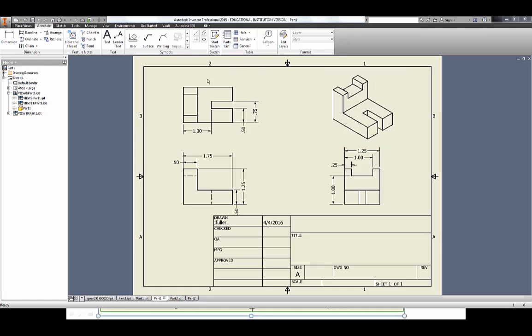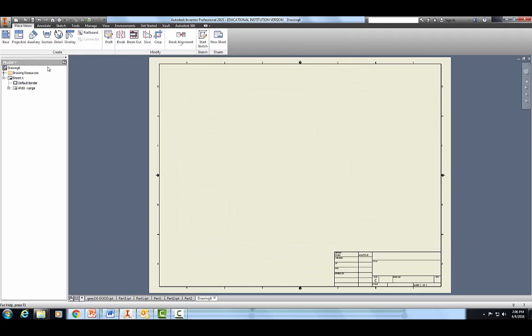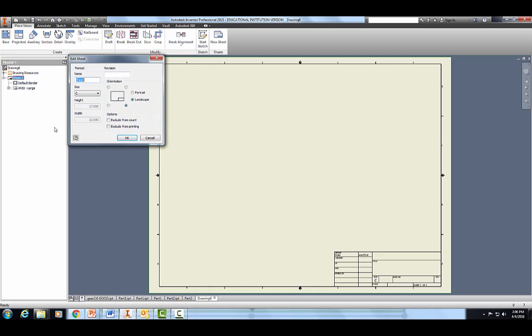So by the end of the video, you should hopefully have something that looks like what we have here, a multi-view drawing with the following dimensions. So let's go ahead and start. Let's come over here and do a new ANSI.idw and let's create. All right, and we want to come over here to our sheet, right click, and edit that sheet because we want to make a size A here. Okay, and hit OK.